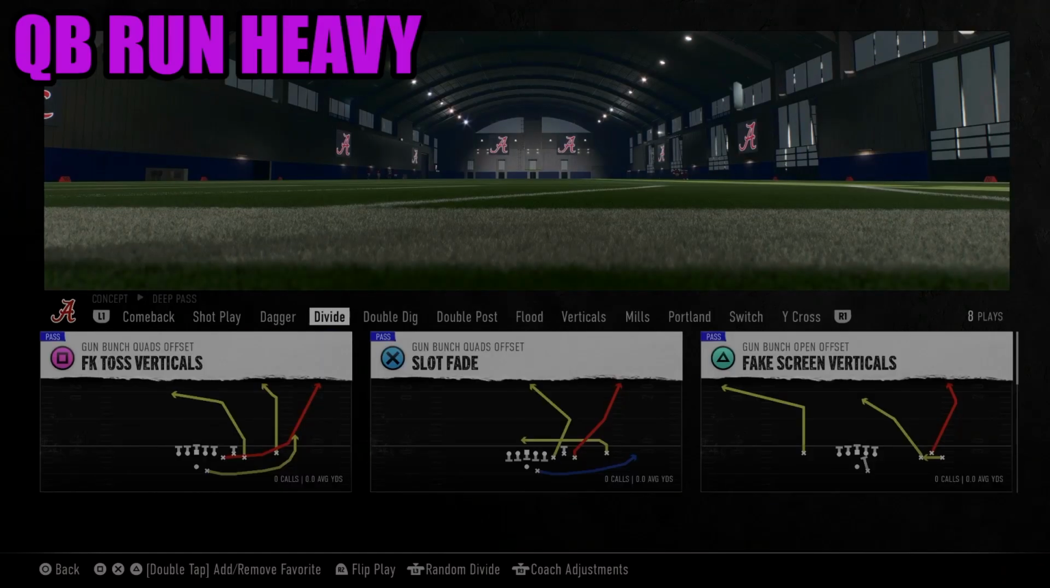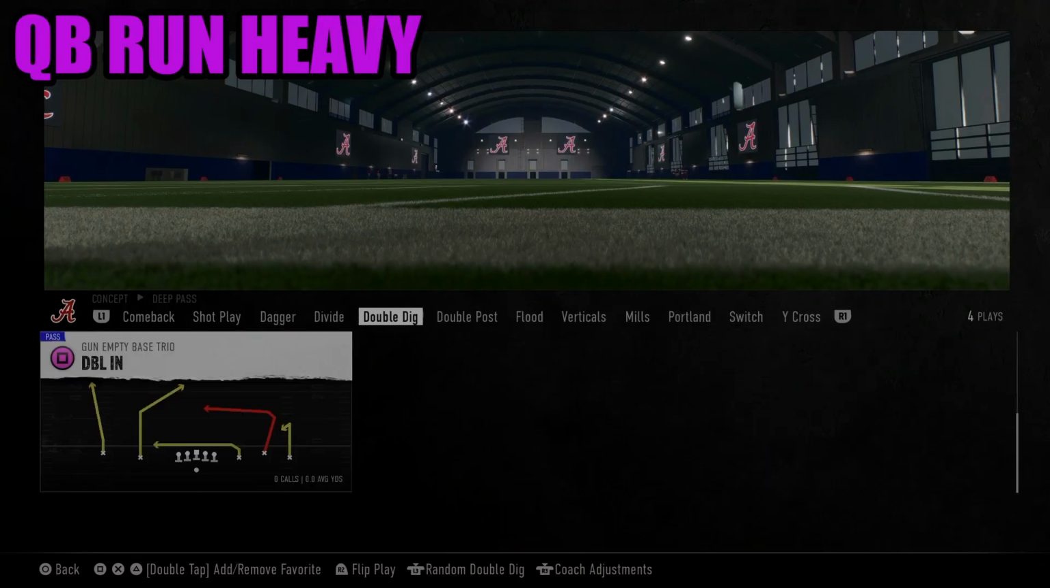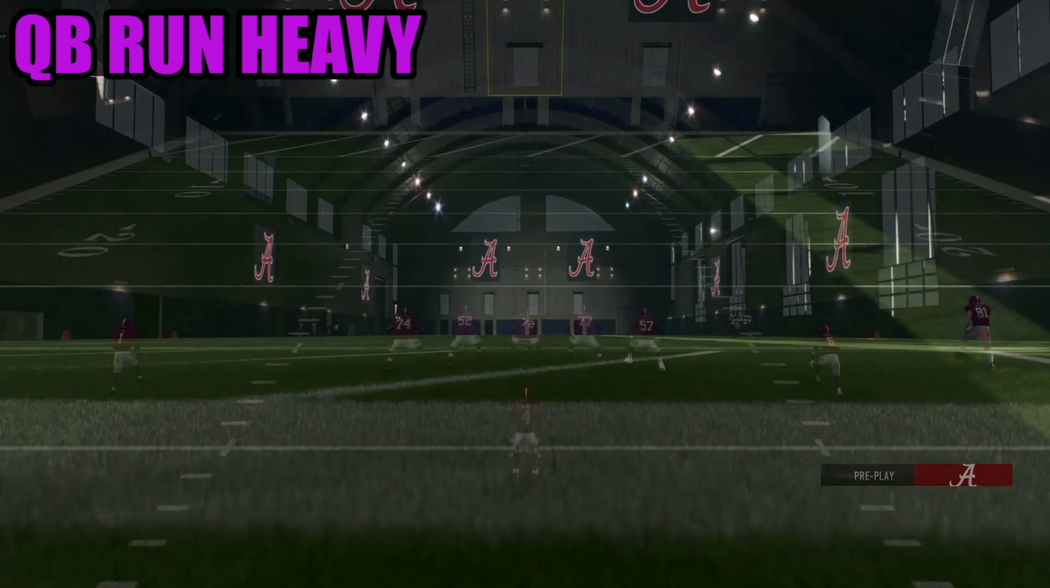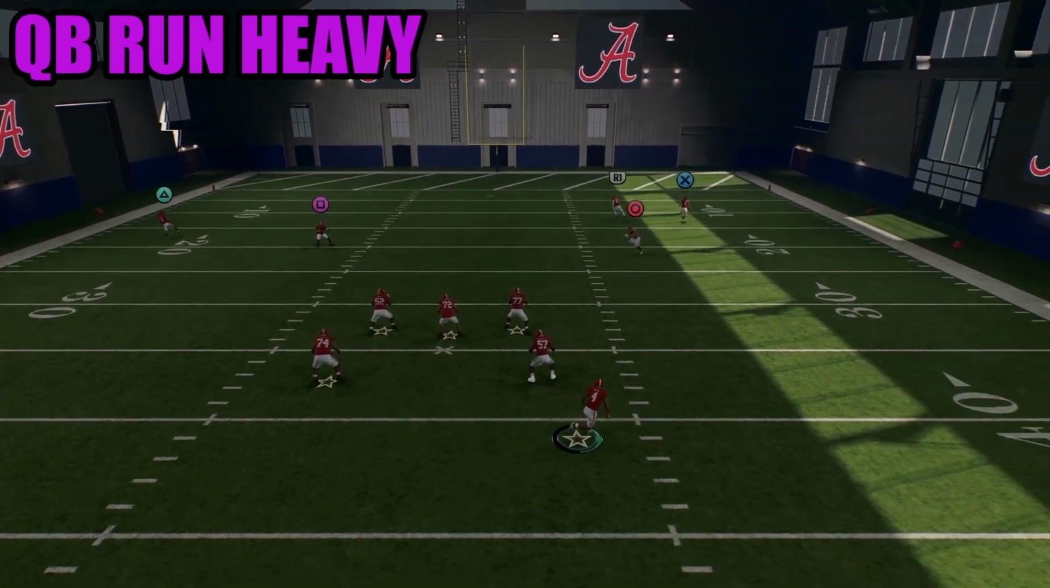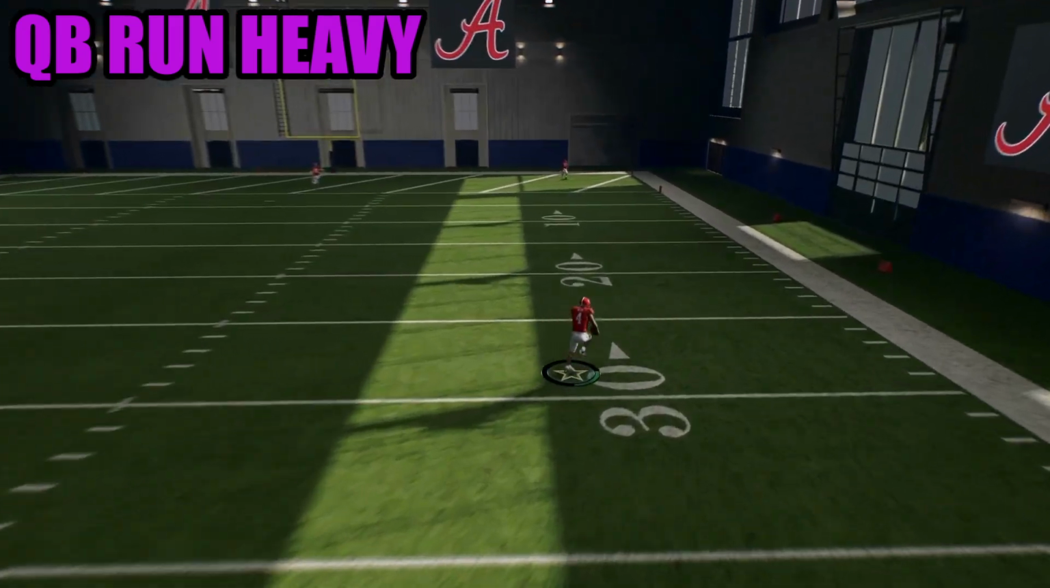Similar to this, Alabama's playbook also has a lot of plays that stretch the defenses downfield. Along with Jalen Milroe being the real life QB, it makes a lot of sense to use this if you have a pretty mobile quarterback.